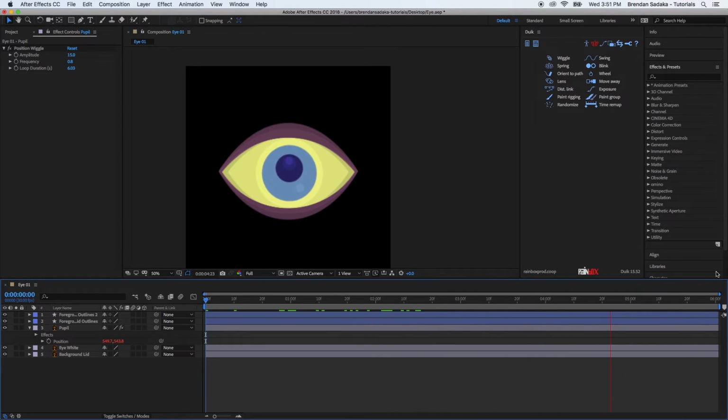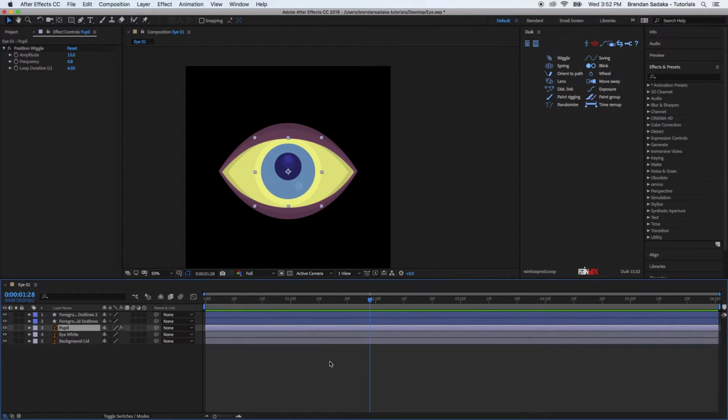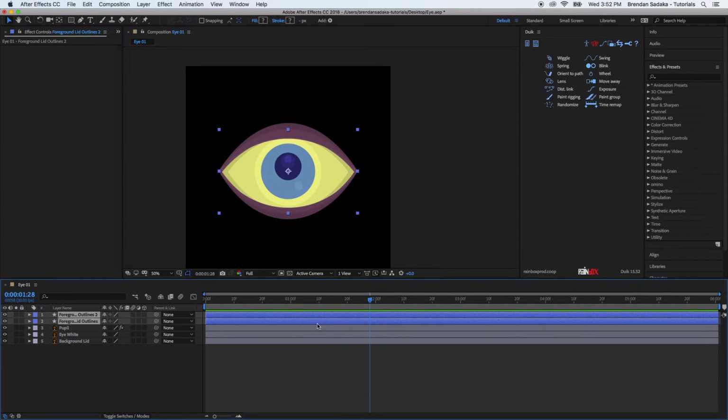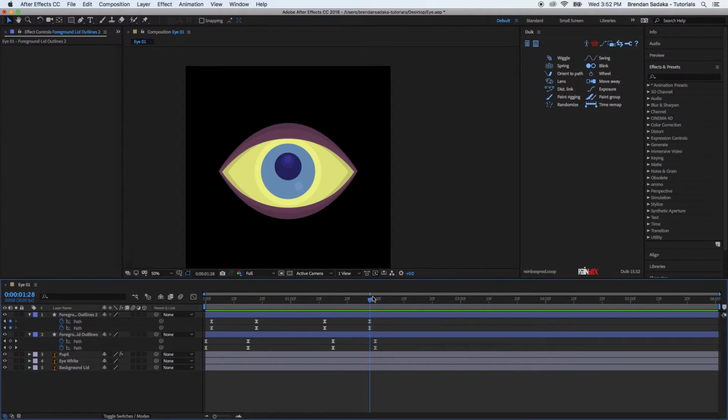Now that I'm looking at it, I think the blink takes a little too long. Like once it's closed, it lasts quite a while. So I'm going to select these two and press U. And I'm going to select all of these keyframes, hold Option, and just drag that in a little bit so that the closed portion of the animation is a little shorter.